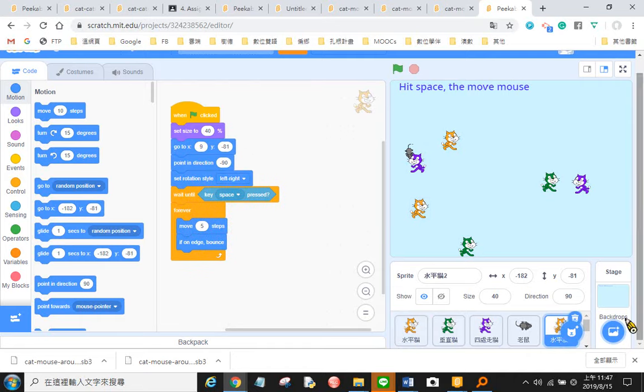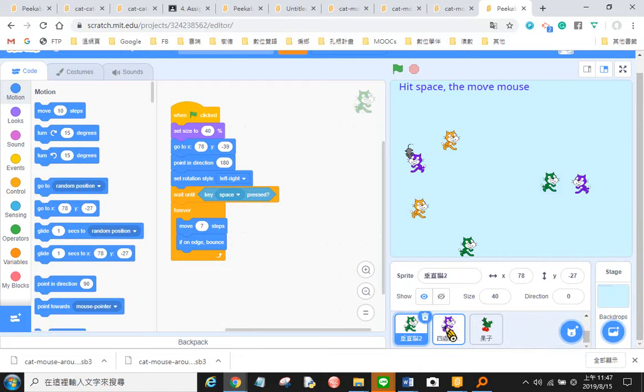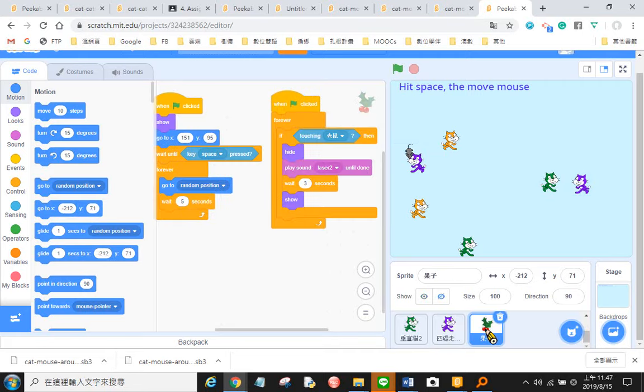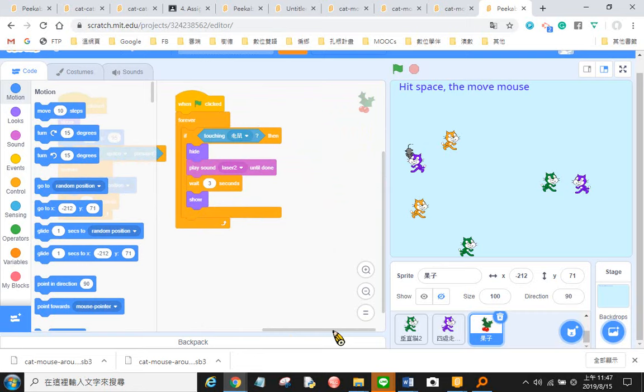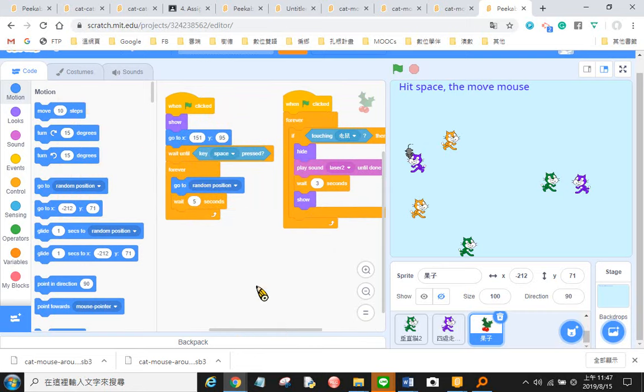Okay, and then move to the other two. And this one is the cherry. Cherry has 2 block codes. We've done that before. So I think if you watch this, you can understand that, but be sure to do the code by yourself. Don't just copy the program and upload it for me.